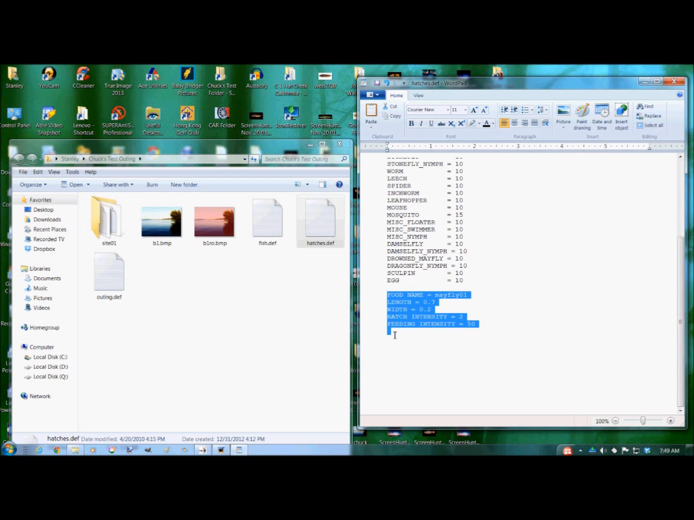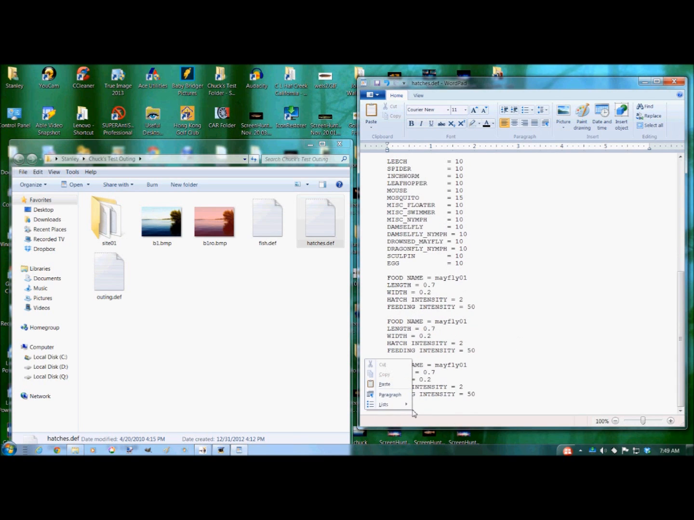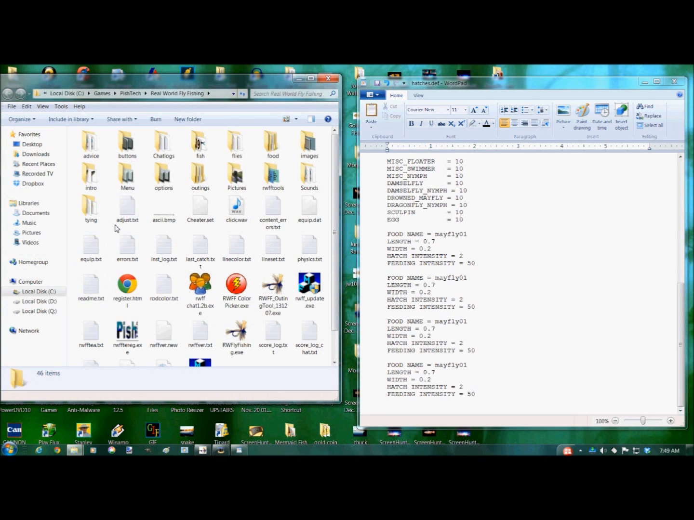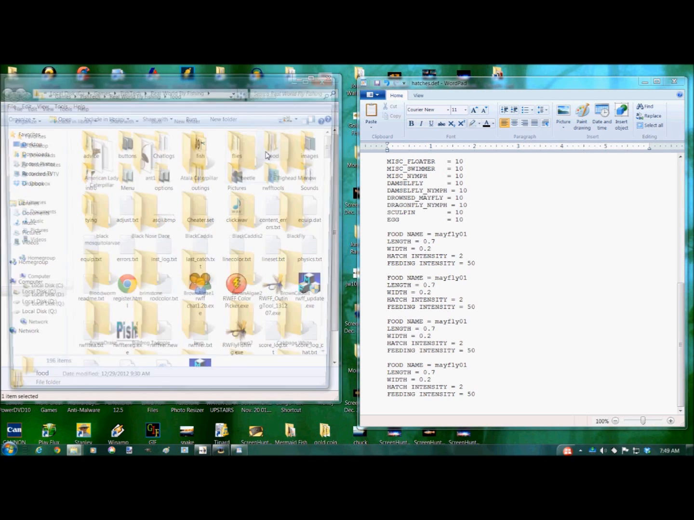But before we do any modification, let's repeat this process. We want, let's say, to have 4 different food items for this particular outing. So let's copy and paste it 4 times, so you have 4 different files to work with. So actually we do the same thing with this file as what we did with the fish. So now what you need to do is to open up the Real World Fly Fishing main folder and find a food folder.